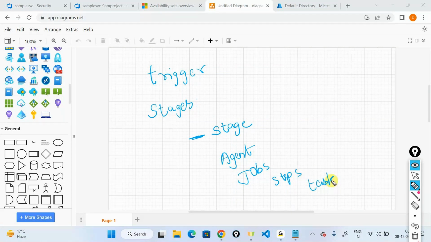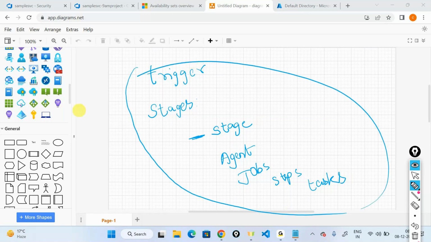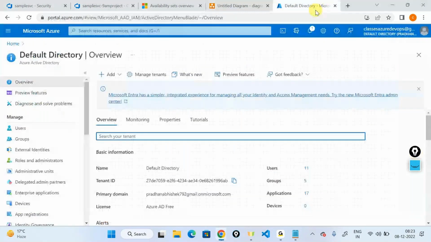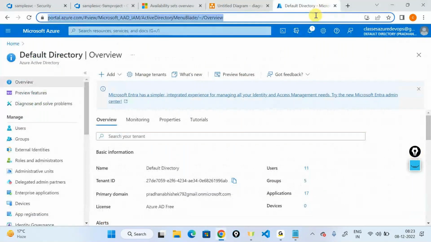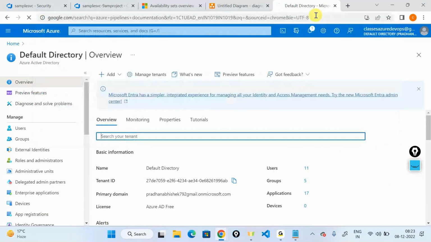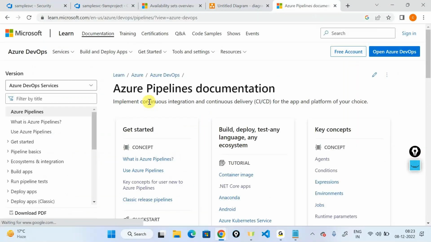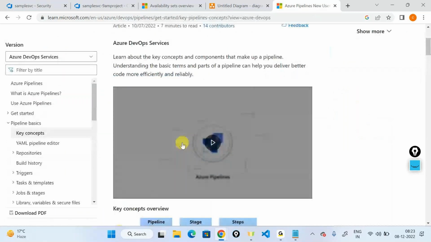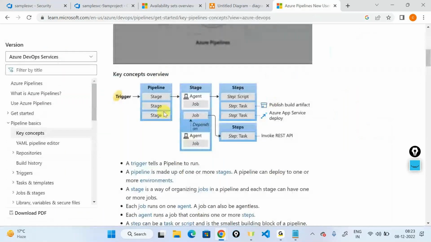This is the hierarchy on how you need to design a pipeline. And again, I will come back to this particular documentation, the Azure pipeline documentation out here, and I'll again and again come back to this particular image in order to get an idea of how to start writing a YAML pipeline for, let's say, myself.